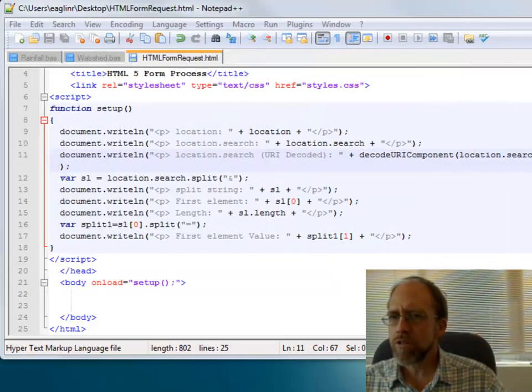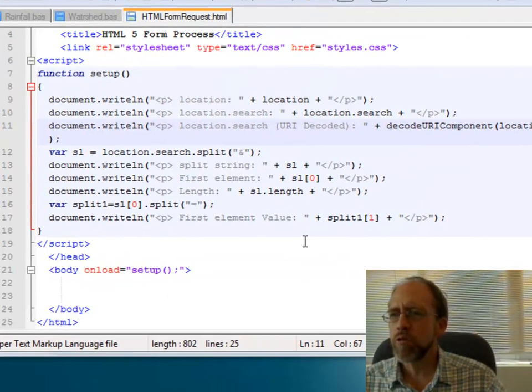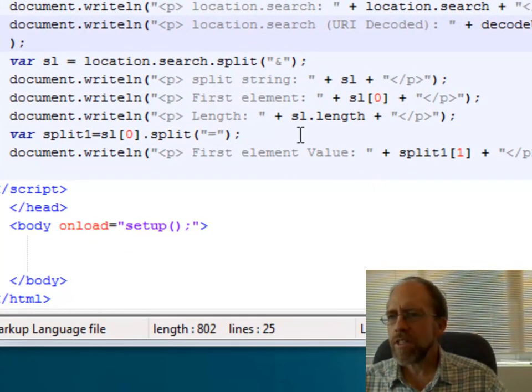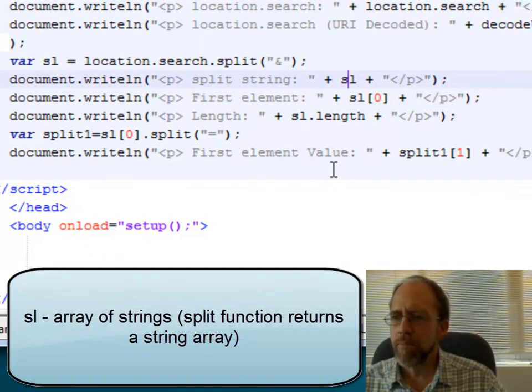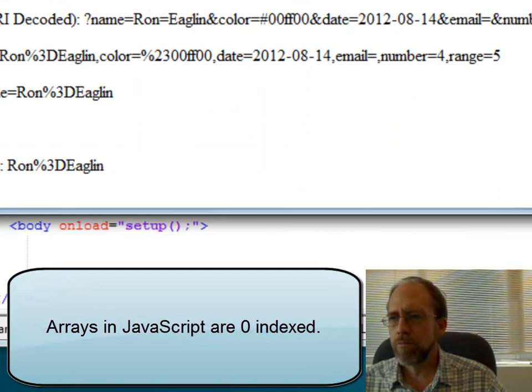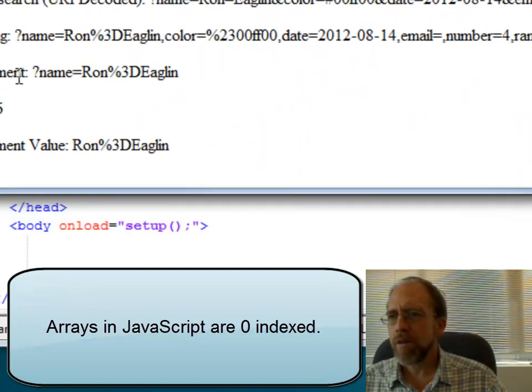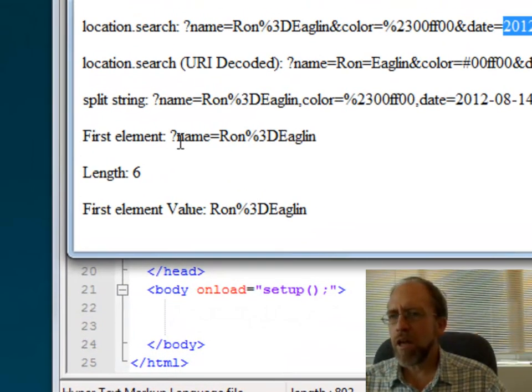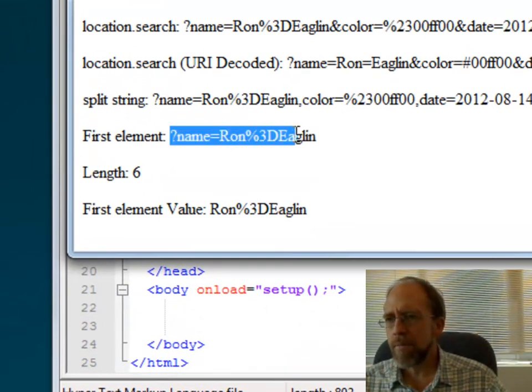But what I'm actually more interested in is showing you how to get to an individual split string. In this case, if you look here at the SL and then the element 0 in the array, because the split string, by the way, is an array, when I print the array out, it just prints the elements of the array separated by a comma. In this case, I'm going to be able to print a single element of the array by simply putting SL of 0. So over here, the first element, which is 0 reference, they start at 0, is name, the full part, question mark, name equals Ron Eaglin.